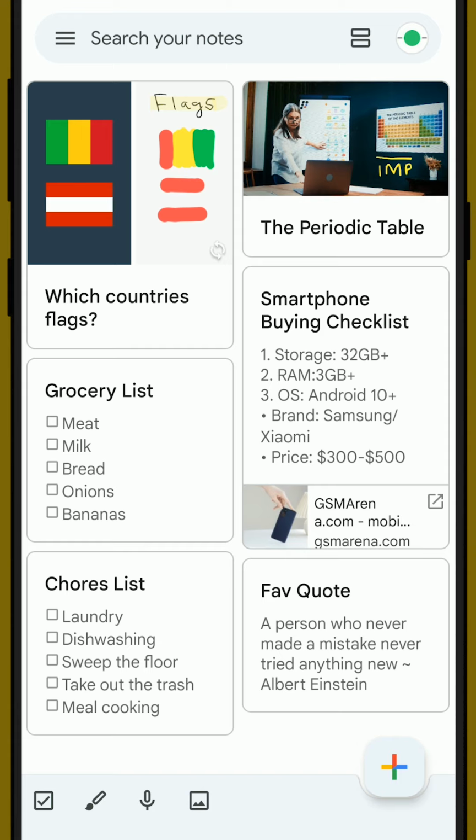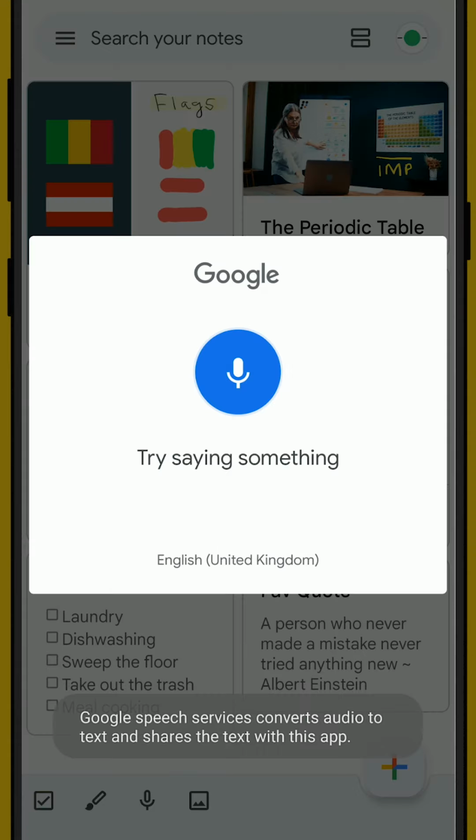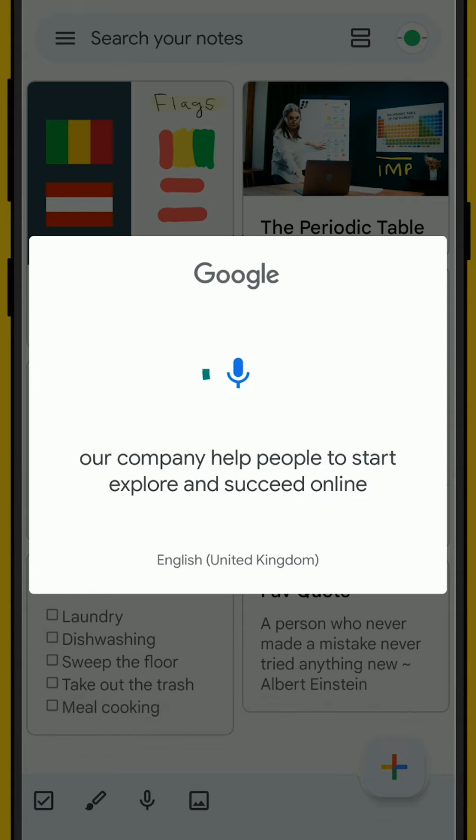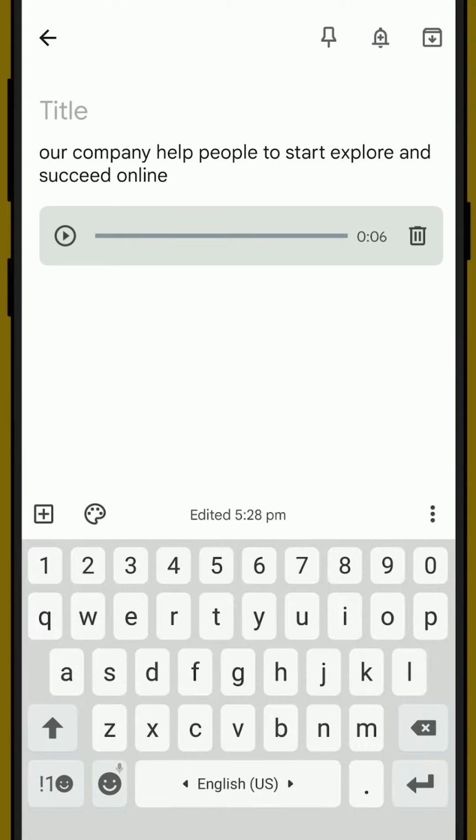To record voice notes, tap on the voice icon and speak. Our company helps people to start, explore, and succeed online. It will generate notes in two formats, one in text and one in voice.